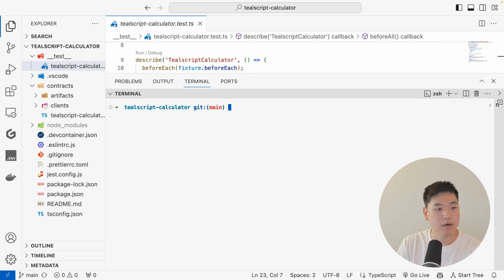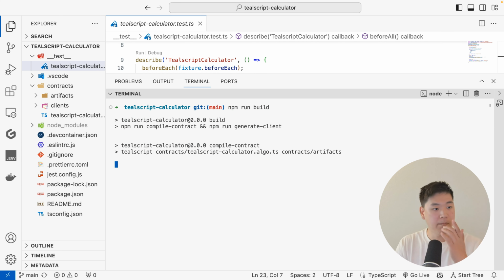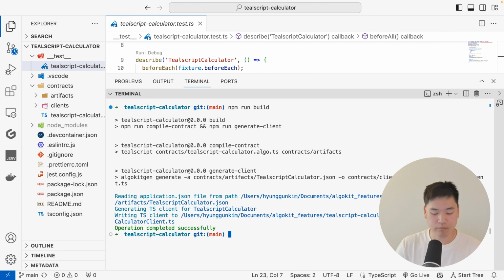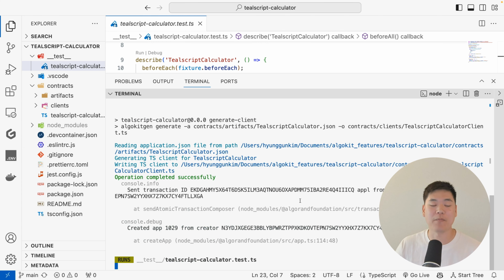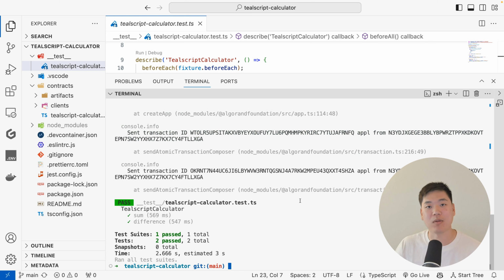So if I now run npm run build again, that should work. There you go. And if I do npm run test to run the test script, that works as well. So that's the power of AlgoKit Bootstrap.